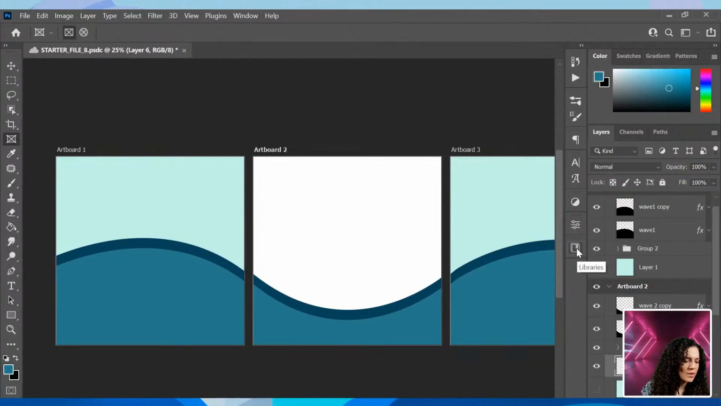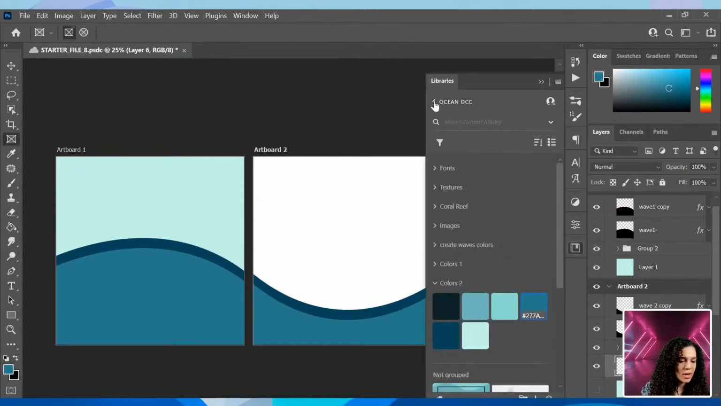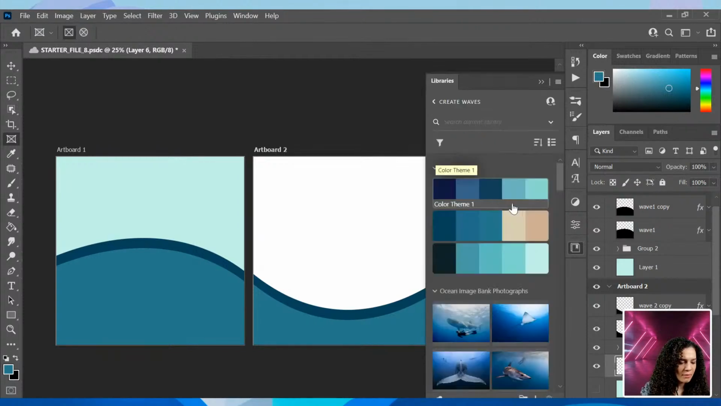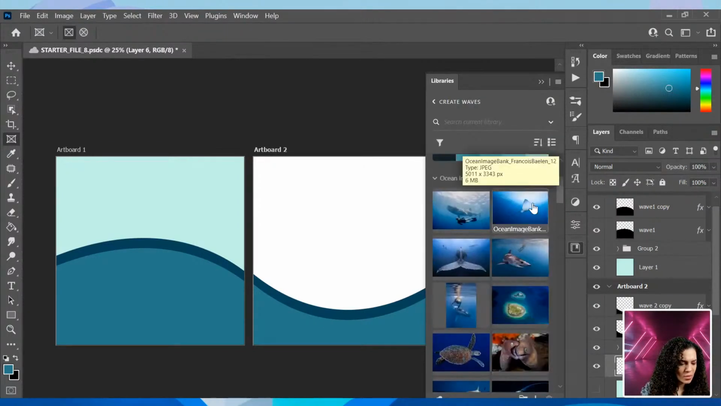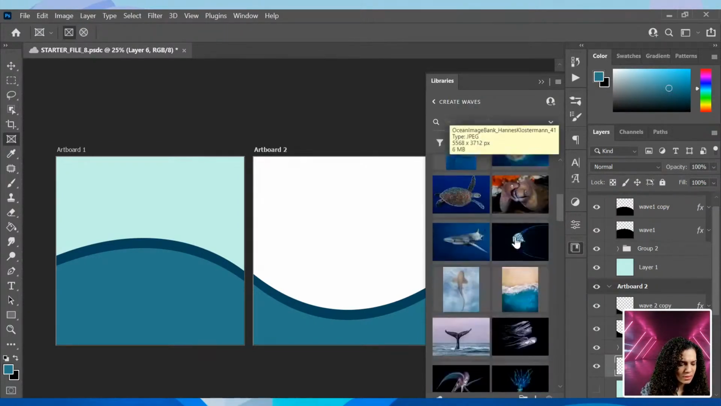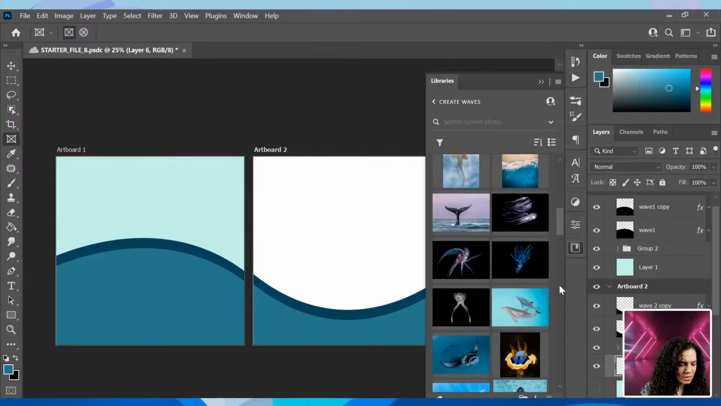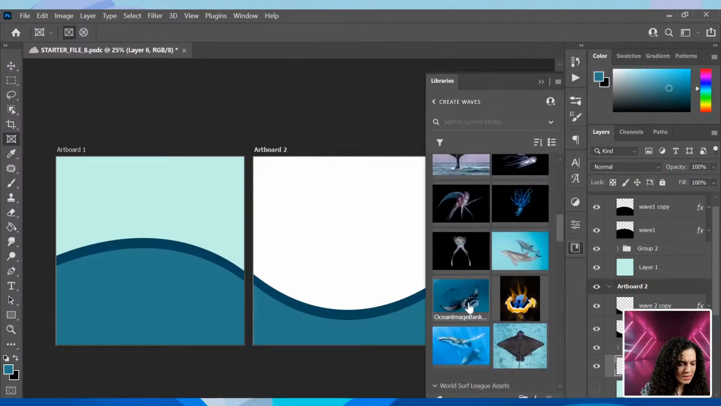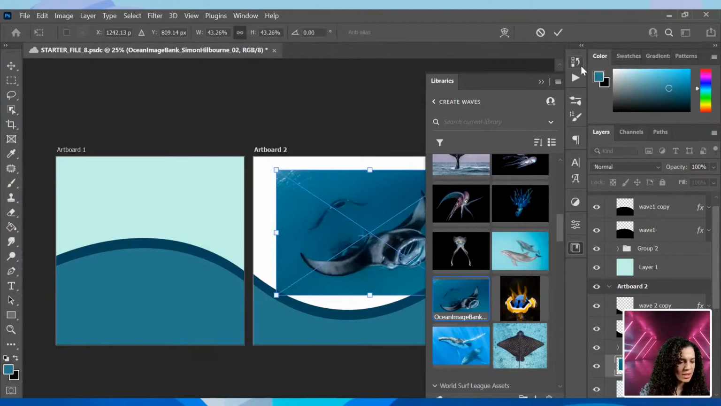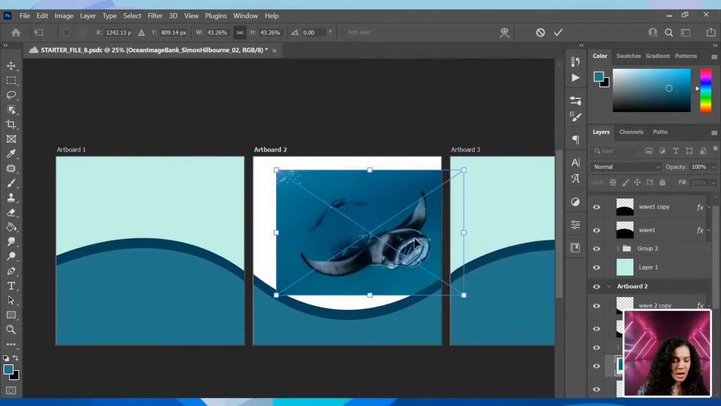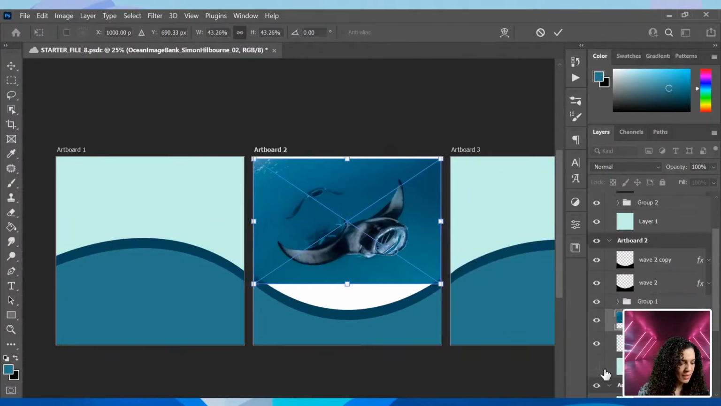So I'm actually going to just drag in an image. Let's go to our create waves. Let's use the mantas, because you guys know I love mantas. I'm going to drag and drop this manta image in here, and let's say I throw this image in here. Let me turn my background on just so I have my background here.